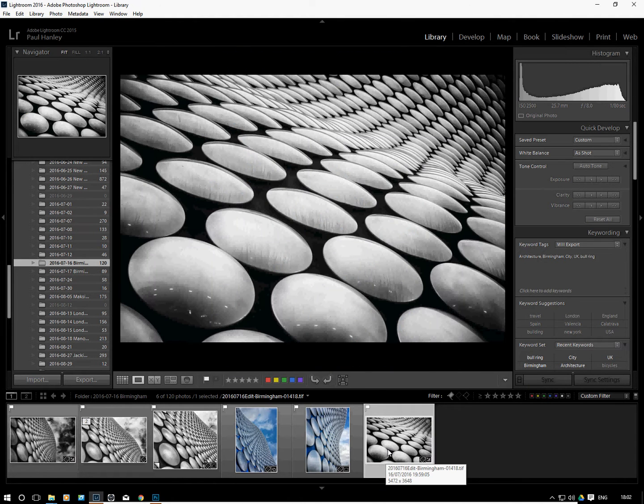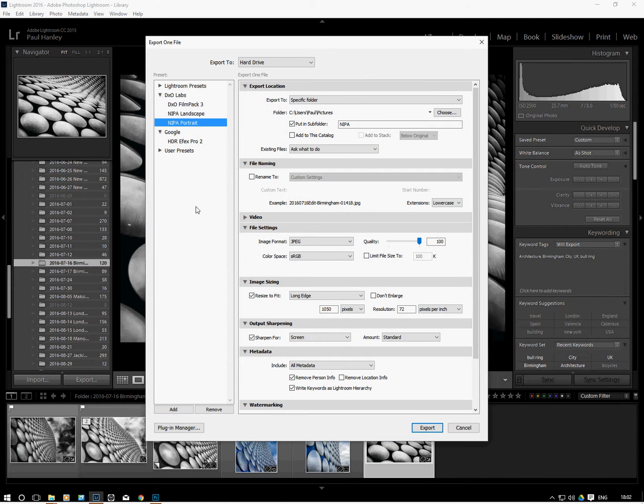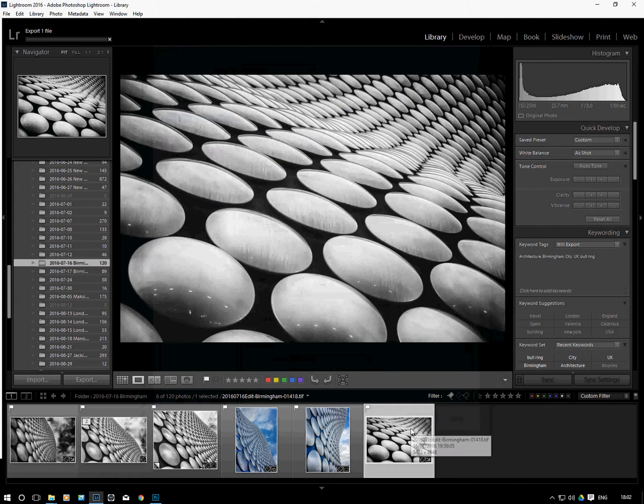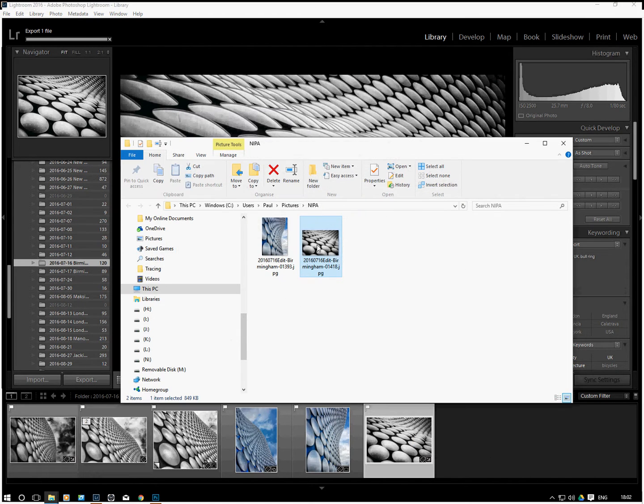Let's select this one, and this is now in landscape. So again, export, and there's our export dialog. There's our landscape preset, and you can see that the long edge is now changed to 1400. We're going to export that, and it will open up a folder when that's been done, and there is our image.